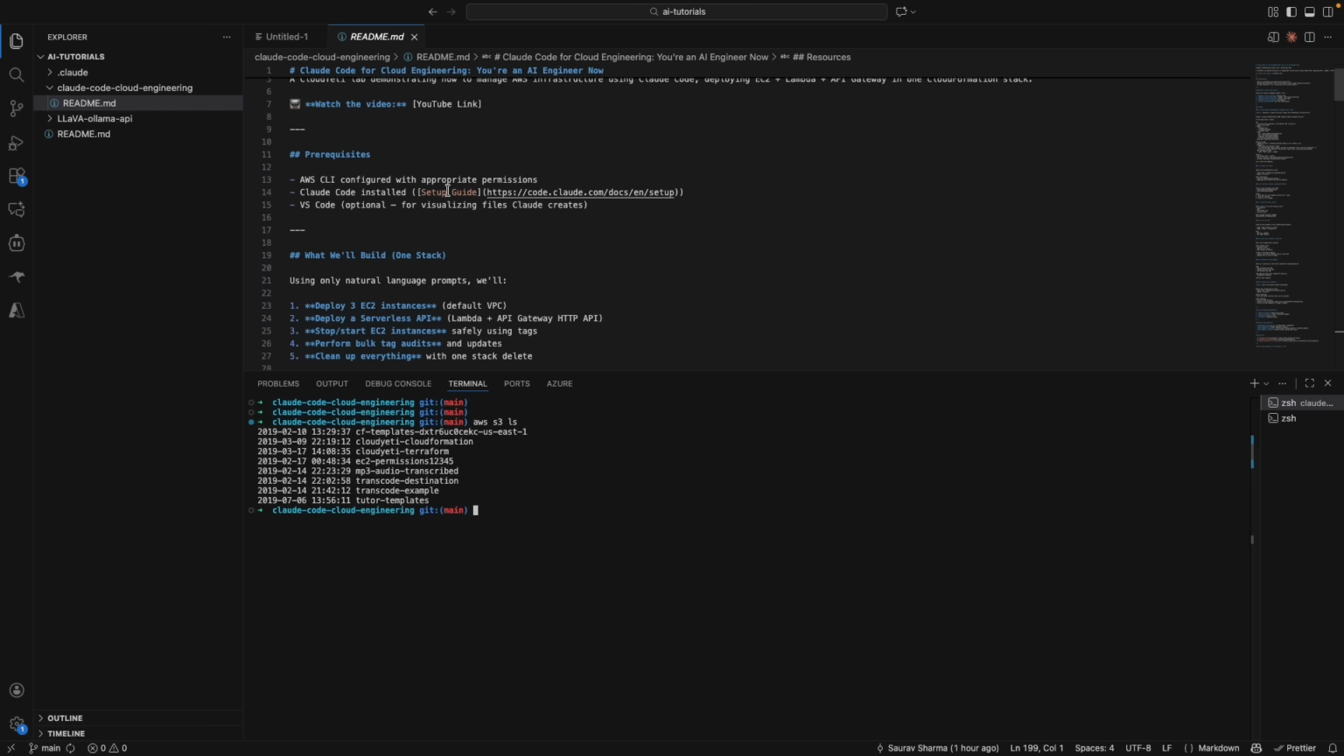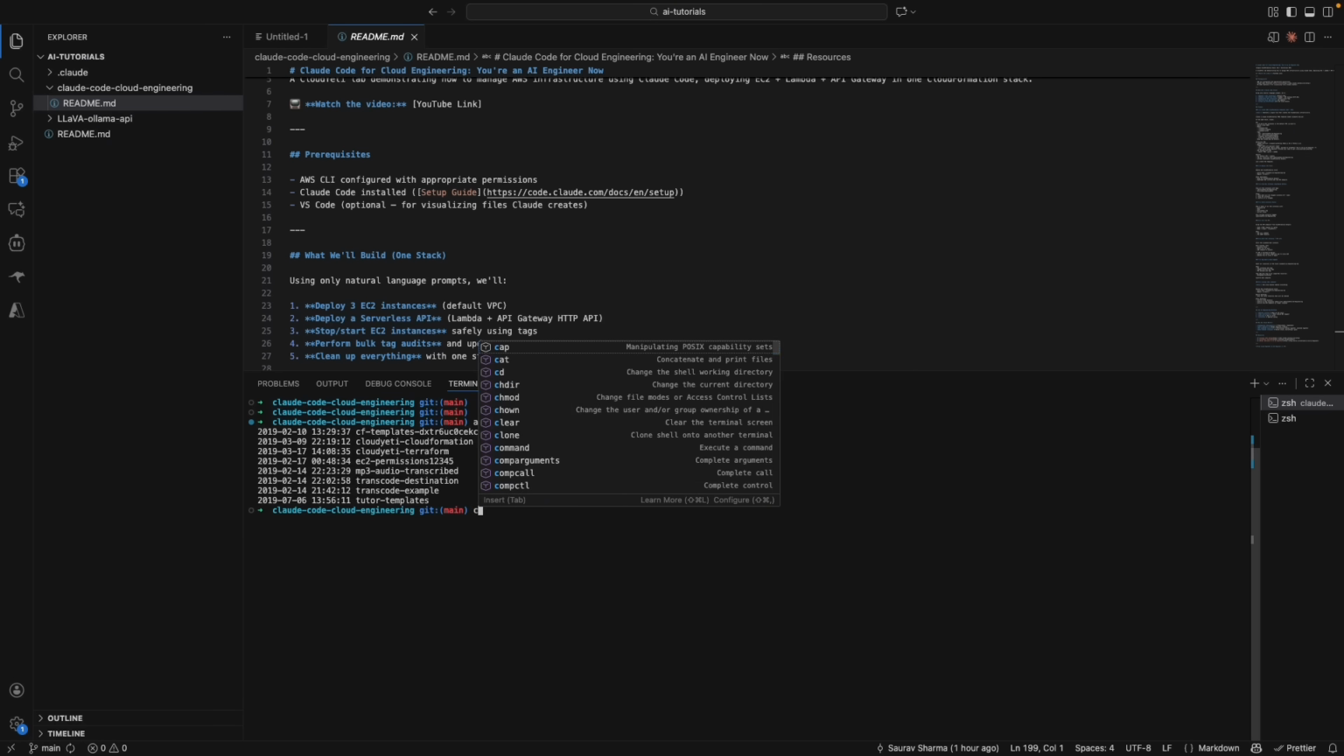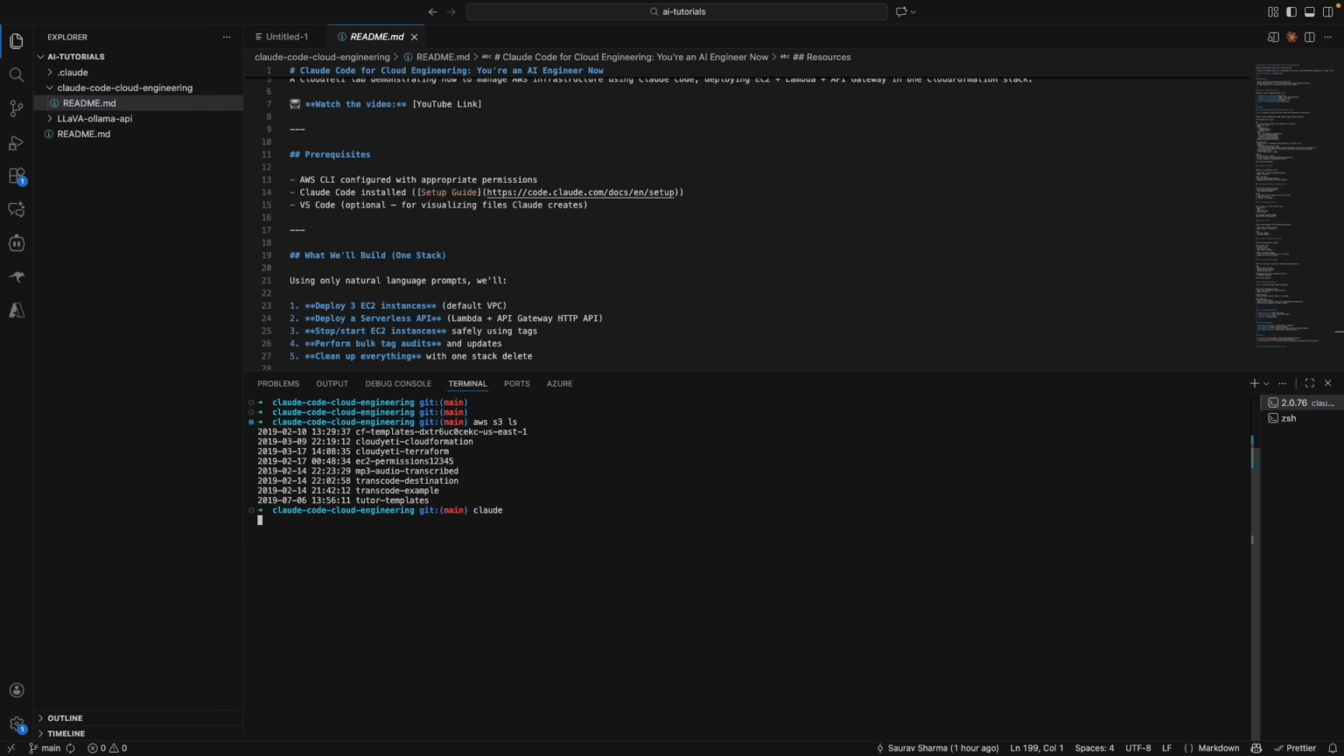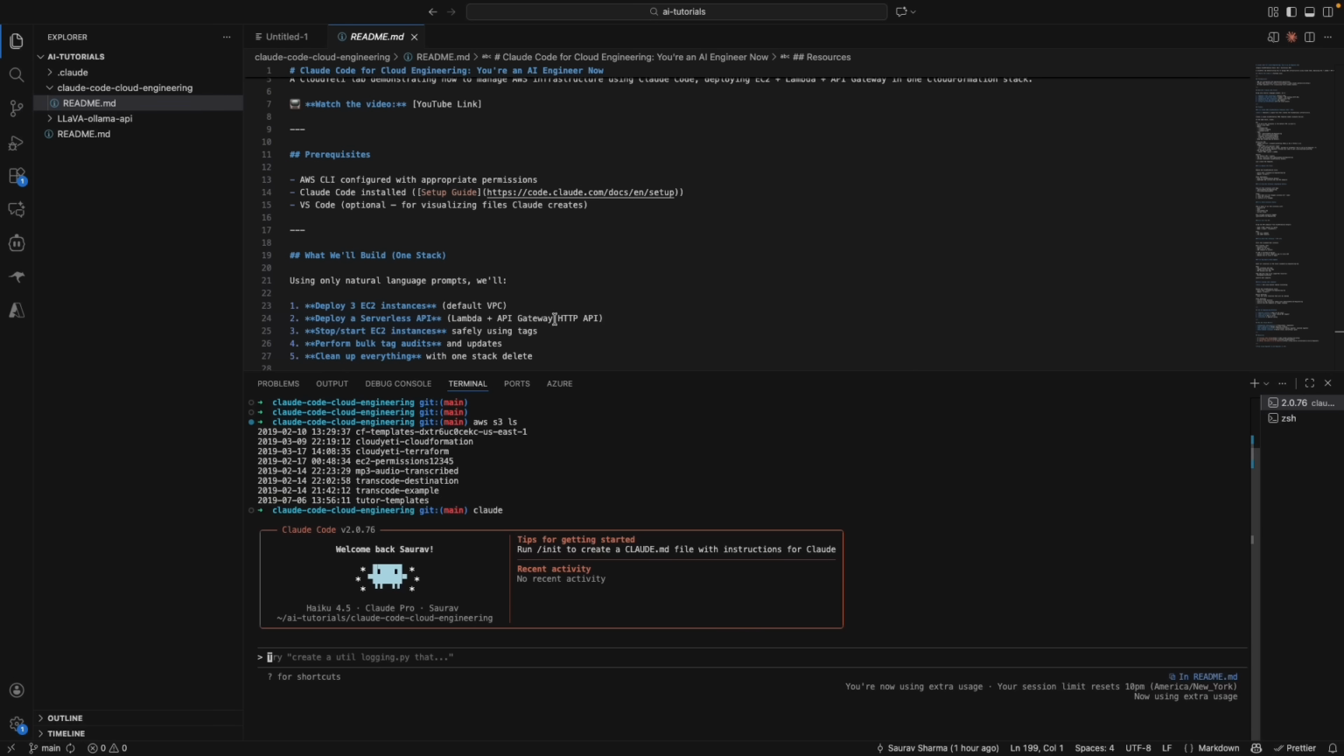Once you have the AWS CLI configured, you also need Claude Code. You can go to this link and install Claude Code. It will take about 30 seconds to install, but I already have Claude Code installed, so I'll just say claude to get it running. And finally, I'm using VS Code for this demo because I can see on the left side what files are being created by the agent, but this is optional. You can run Claude Code in any terminal and still do the lab.